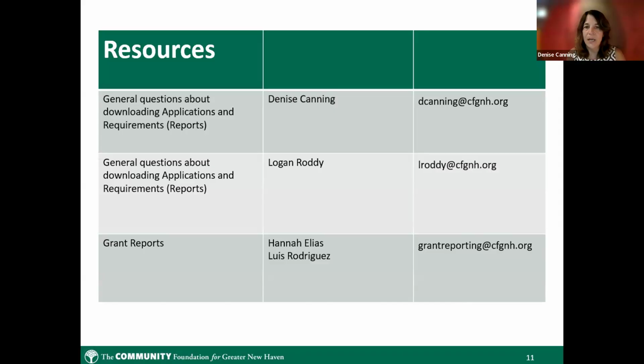We also added our colleagues, Hannah Elias and Luis Rodriguez, and their general mailbox address for grant reports, because a lot of you on screen may have some reports that are due this July. I know this July is a big time for responsive grant reports that are due for both Valley Community Foundation and the Community Foundation for Greater New Haven. So if you have any reporting questions, please email Hannah or Luis at grantreporting@cfgnh.org. Any grant reporting questions that Logan and I get, we just forward to that mailbox.